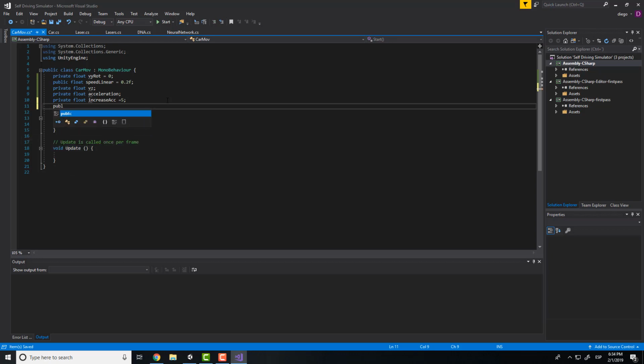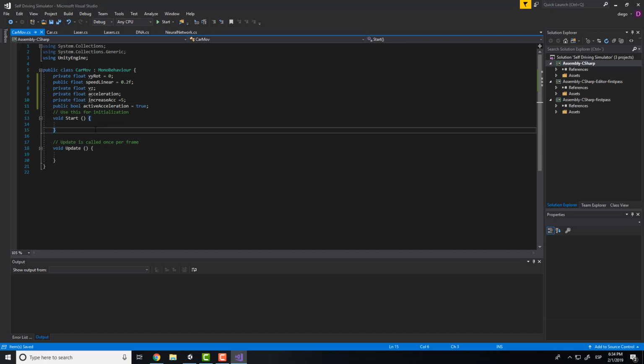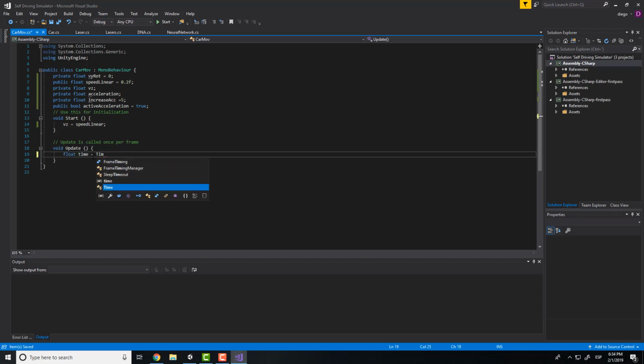You can use only the rotation of the neural network or also the acceleration. Now you will need to create a boolean, active acceleration, to have a setting that can adjust if we are using acceleration or not. Now we need to put the speed in the set to a speed linear, because this speed will change if active acceleration is true, and we will need to get the delta time, that is the time in every frame that we call.